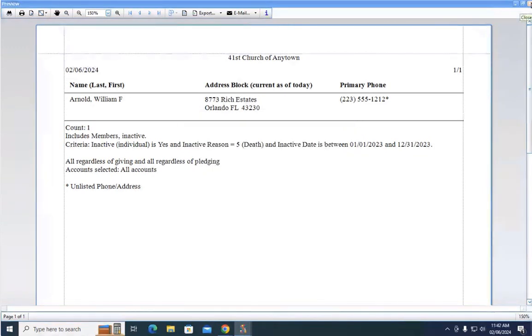All right, so that's the death report. Let's move on. Ooh, that sounded very negative. That's the people who passed away last year report.